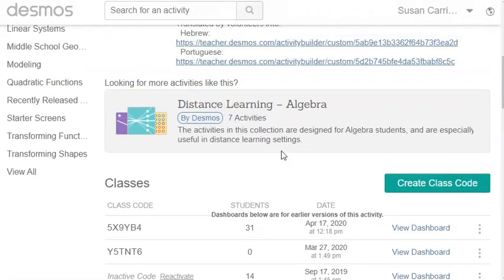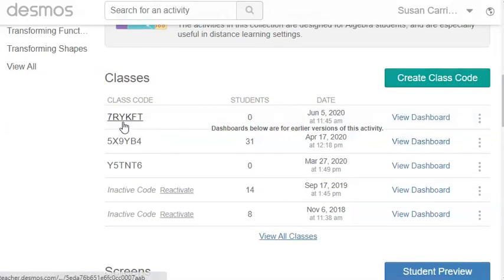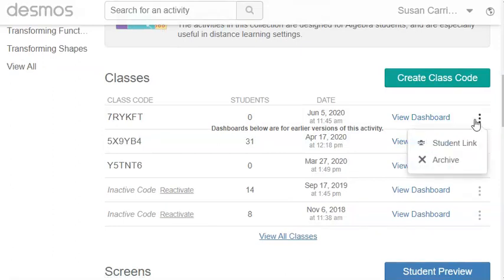Now, when you're in an activity like this and you want to use it, the way you're going to do this is you're going to click on this button here, create class code, and it's going to produce a code here. On the far right, click the three dots, and then there will be a student link. What I do is I copy that link, and then I go back to Google Classroom, and I assign this inside Google Classroom so that they can go directly into the game from Google Classroom. If they leave and want to come back, they can. They can go back in through that same link through Google Classroom.